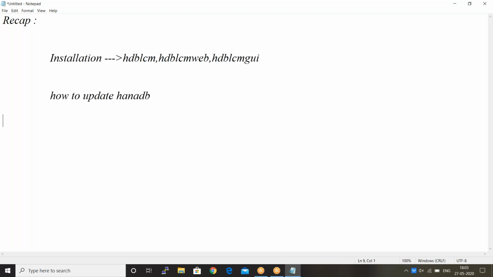Currently you're installing HANA DB 2.0 SPS 04. Now what happened around one week back? SAP launched a new version, that is SAP HANA DB 2.0 revision number 46. Under SPS 04, 46 will be there. Now what is our requirement? I want to upgrade SPS 04 to revision number 40. You can call this SPS 04, or you can call it revision number 40 also.